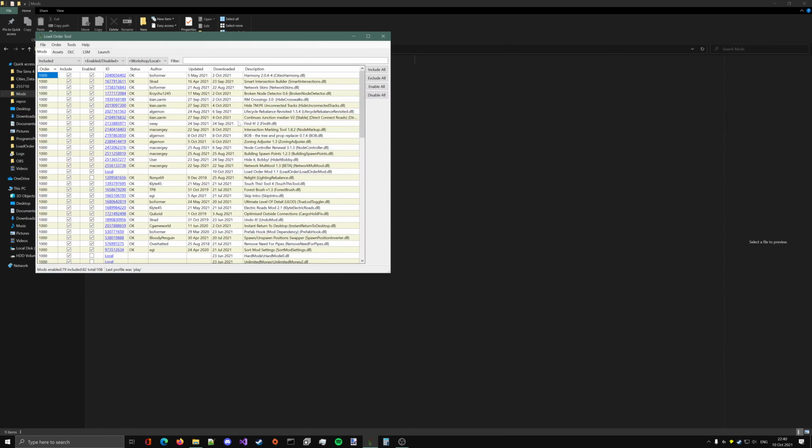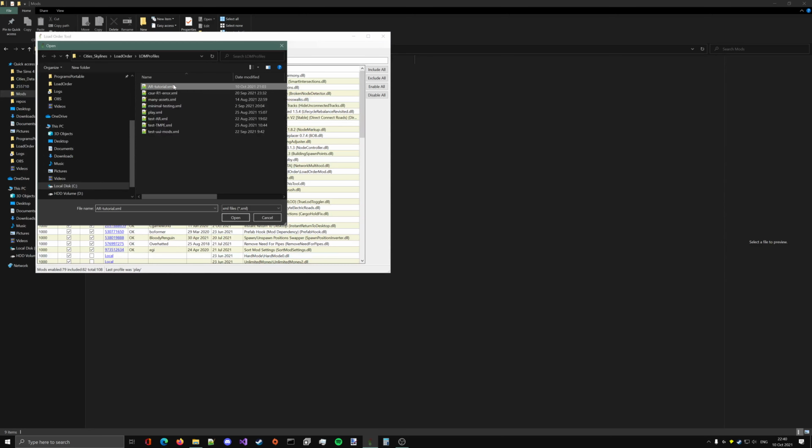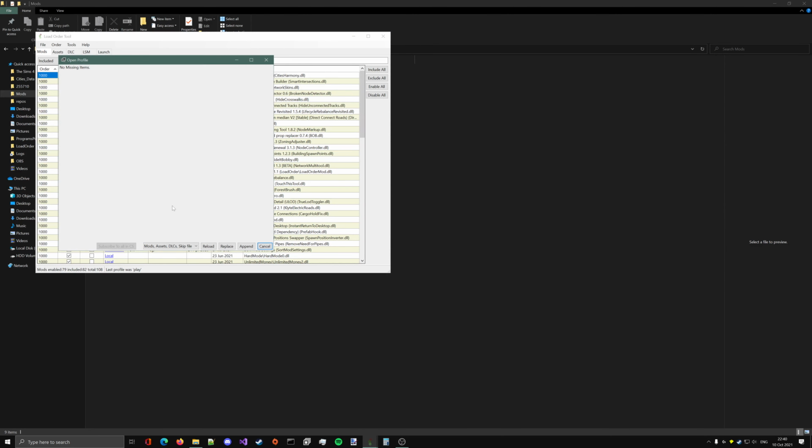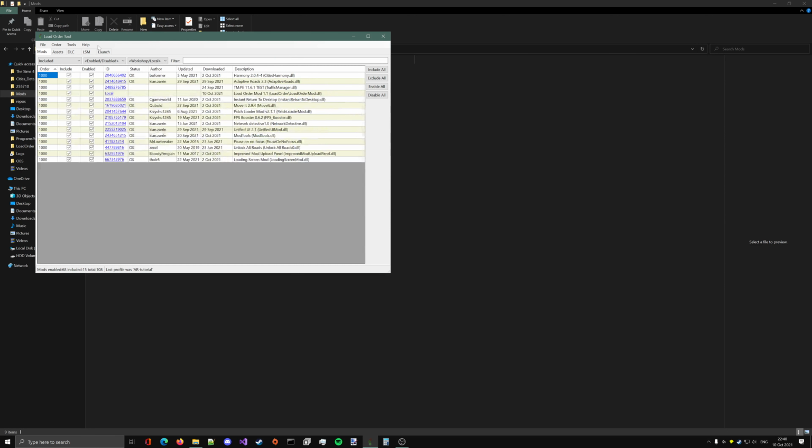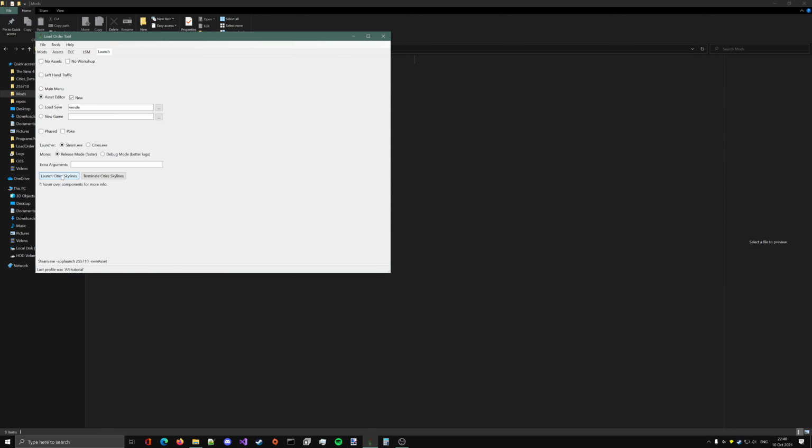Hello, in this video I'm gonna show how to create direct connect medians using Adaptive Roads mod. So first I'm going to load my profile for Adaptive Roads and launch Asset Editor.